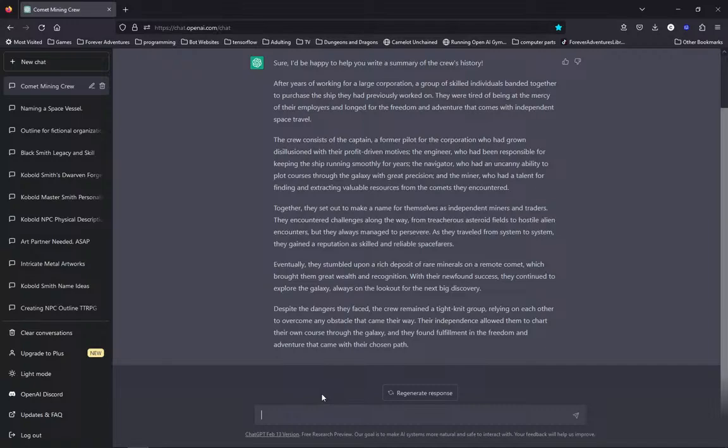We're going to cut this part out. Again, ChatGPT loves to wrap up stories. So a lot of times if it's going to give you an ending to your story, you can just kind of cut that part out if you don't want your story to end yet.